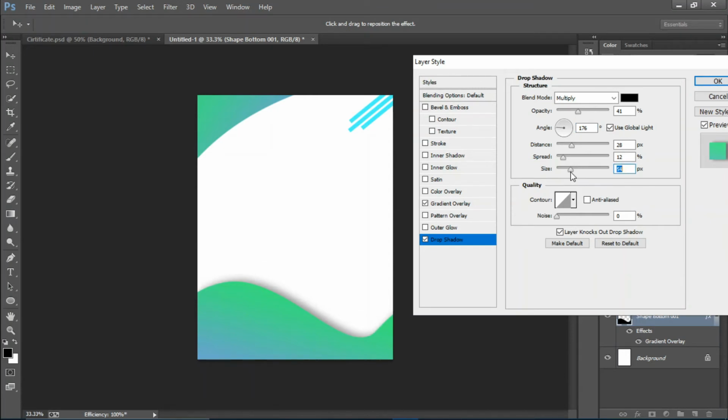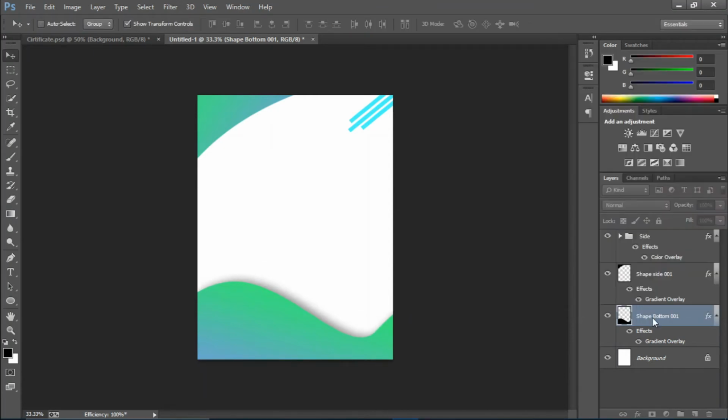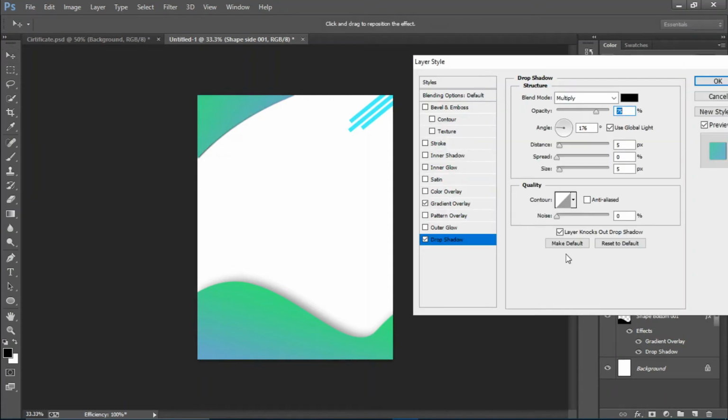This looks way better. Cool. So if I just go here and click on effects and drop shadow. Okay, so if I just change the angle of this layer, it will also change the angle of the previous layer that we applied drop shadow on.